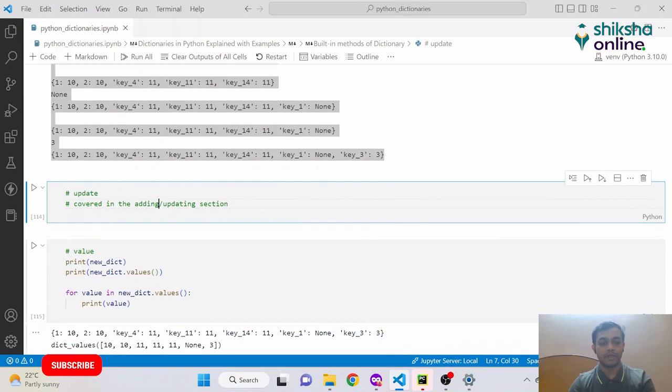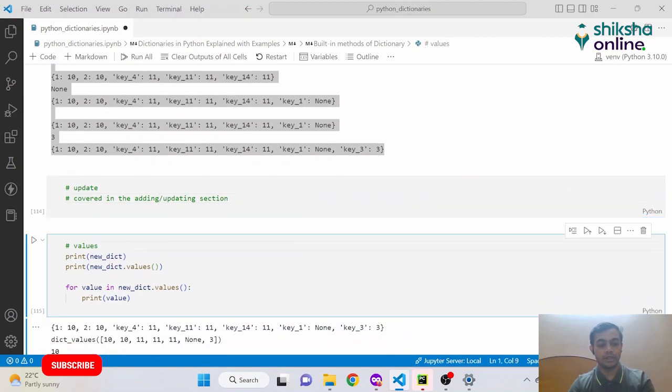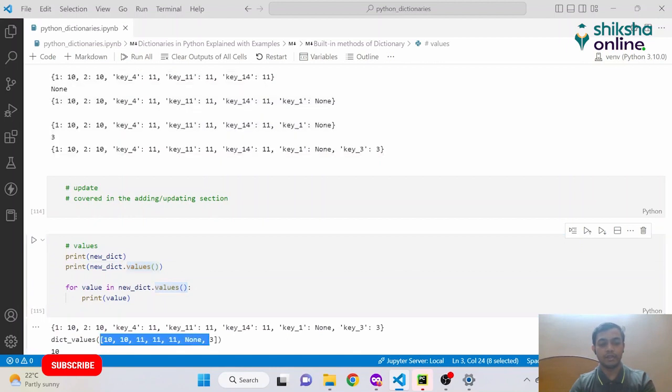The next method that we're going to look at is the values method. It is similar to the items and keys methods. It will provide you a list of all the values within the dictionary in the ordered manner as they appear in the dictionary. You can use this in your iteration and do any manipulation on top of it.